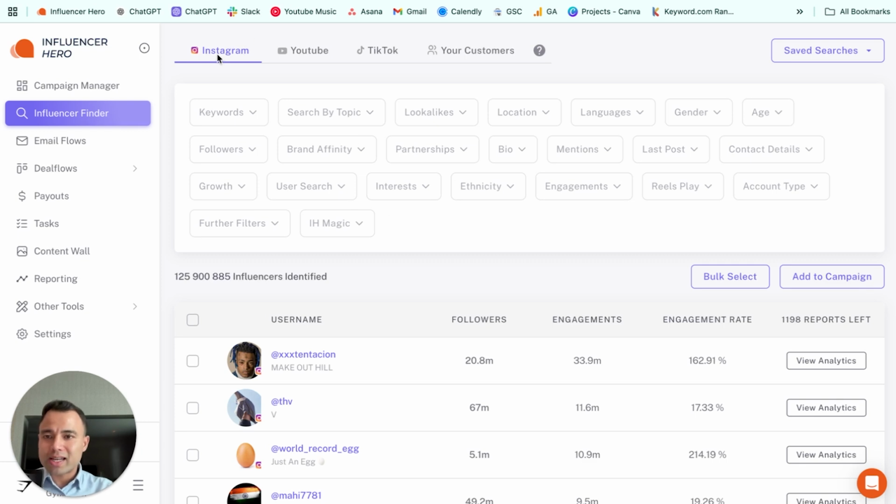So here you can select Instagram, YouTube, or TikTok. And what you can see here is that we have more than 125 million influencers on Instagram. All existing influencers on the globe are in this database, and you can use detailed filters to find the ones you want to work with. Right? You want to make sure to use a comprehensive database.